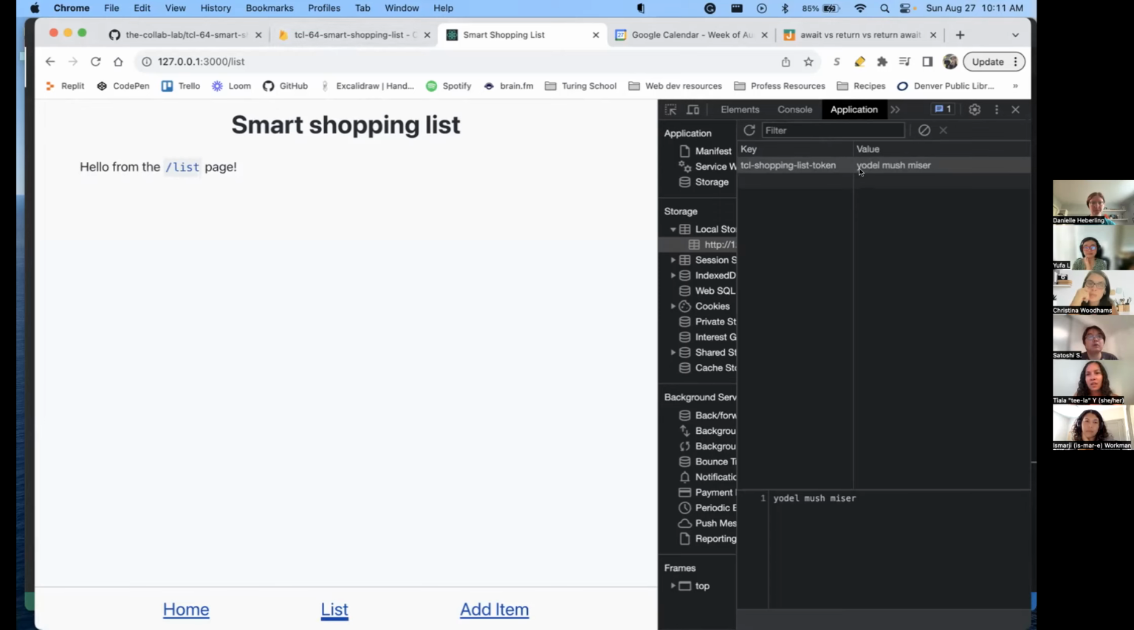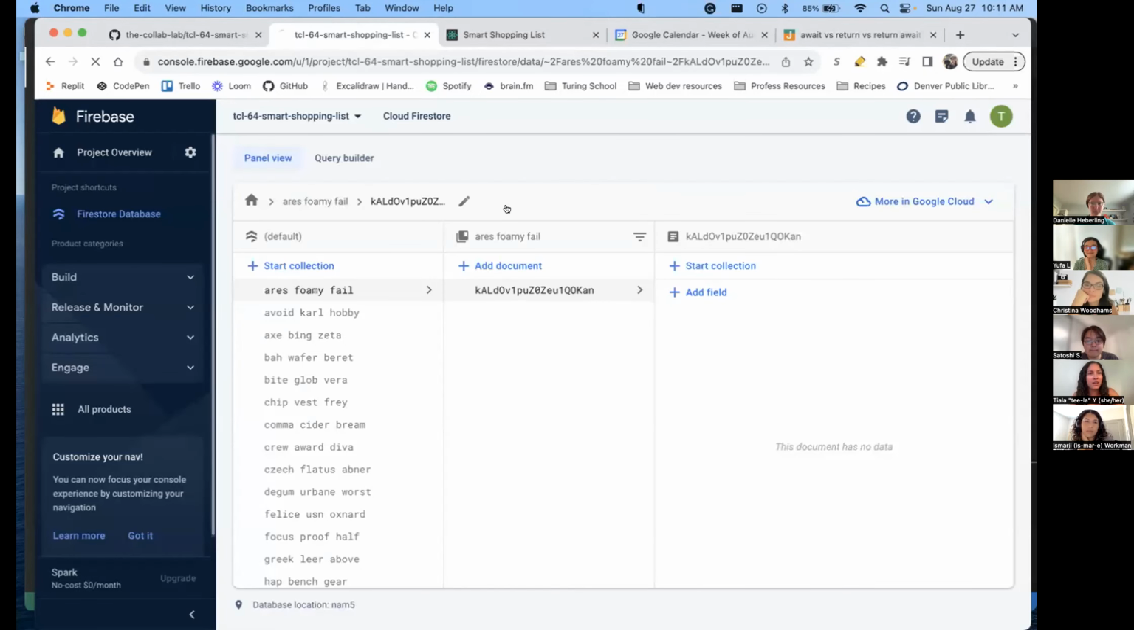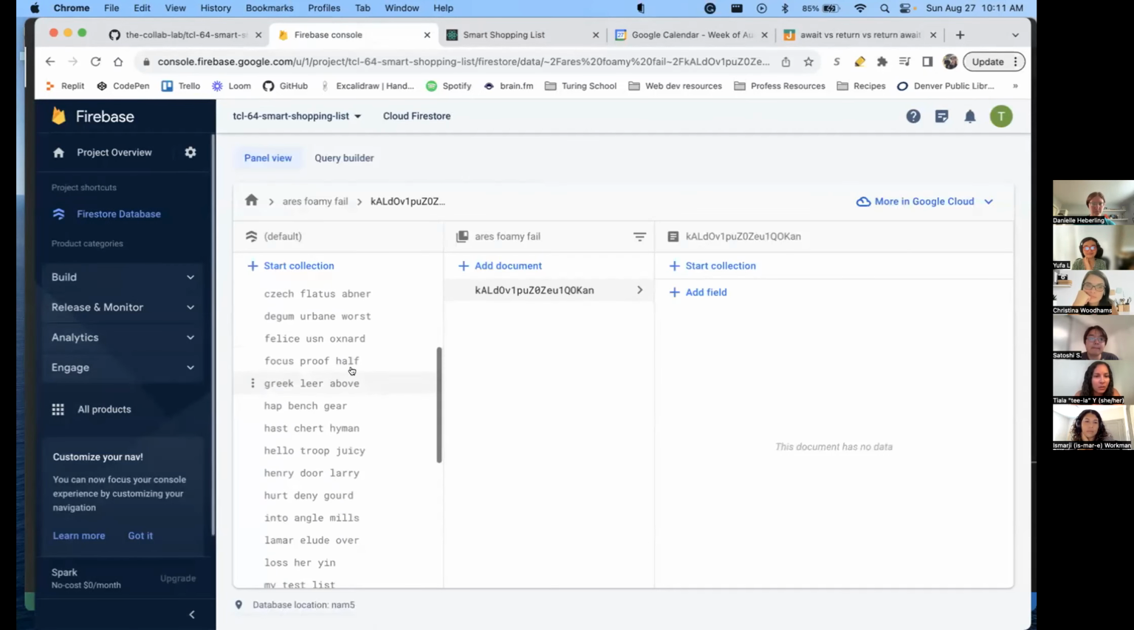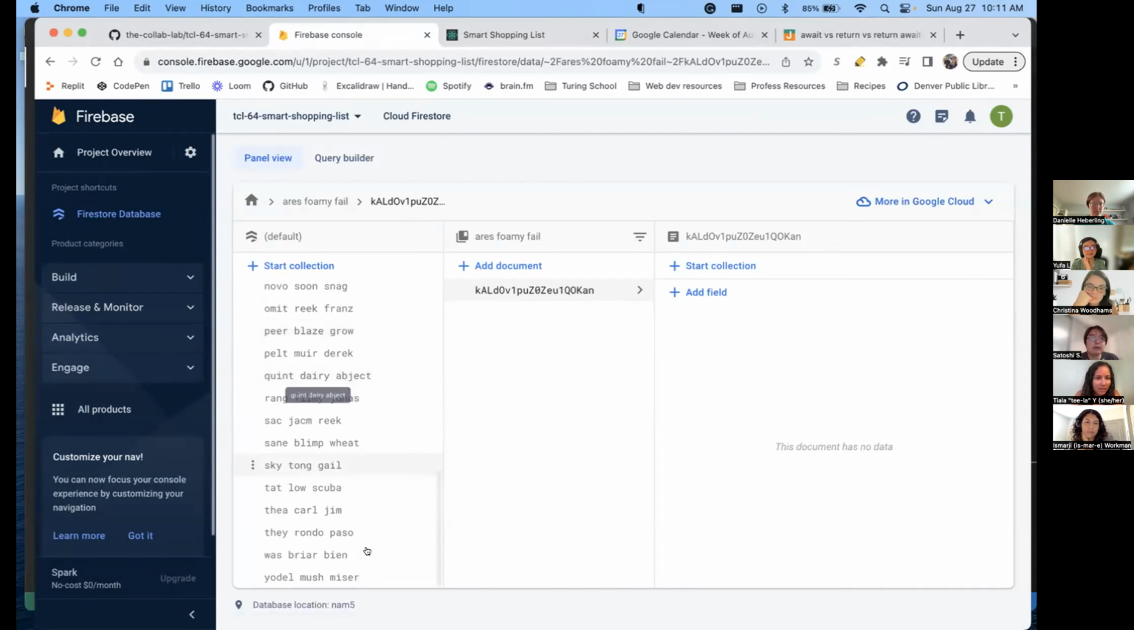And then we can also see that our list token is Yodel Mush Miser. So if I go to our Firestore console, we should be able to see that that's been added. Yep, it's the last one here in our list of collections. As we were working on how exactly to connect to the Firestore, we decided to follow the file structure that is currently in place in our Firestore, meaning that this base collection list, the first one on the left, is where all of the shopping lists live. And then within that will be nested all of the specific list items as documents.